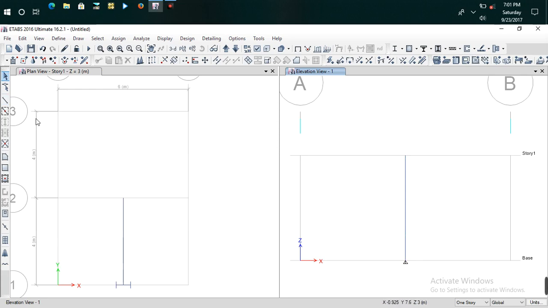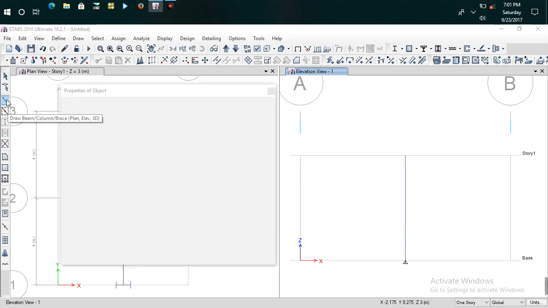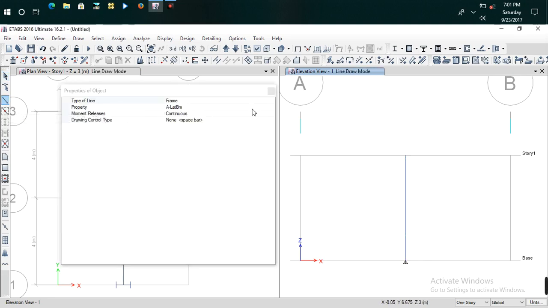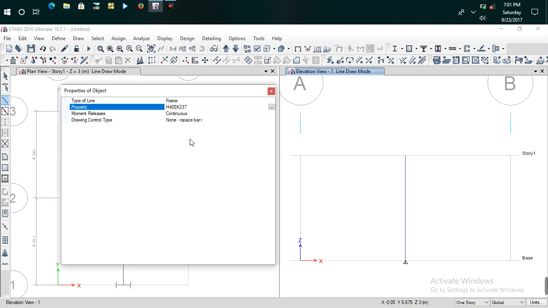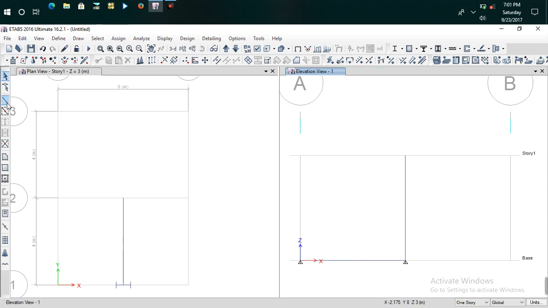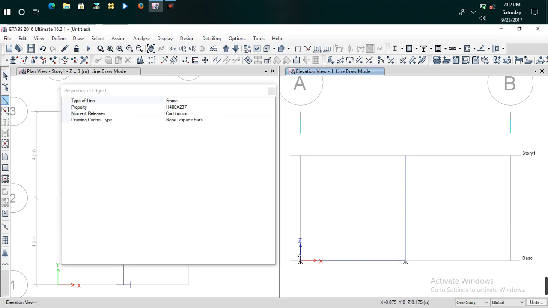So I gotta click here again, line symbol, then in the property I have something to change here. That is gonna be the one that I defined before. That is called here H section 400 by 237. Good. Then after that I'm gonna draw a line horizontally. Good. Again, selecting a line symbol, I can draw a line, an inclined line.